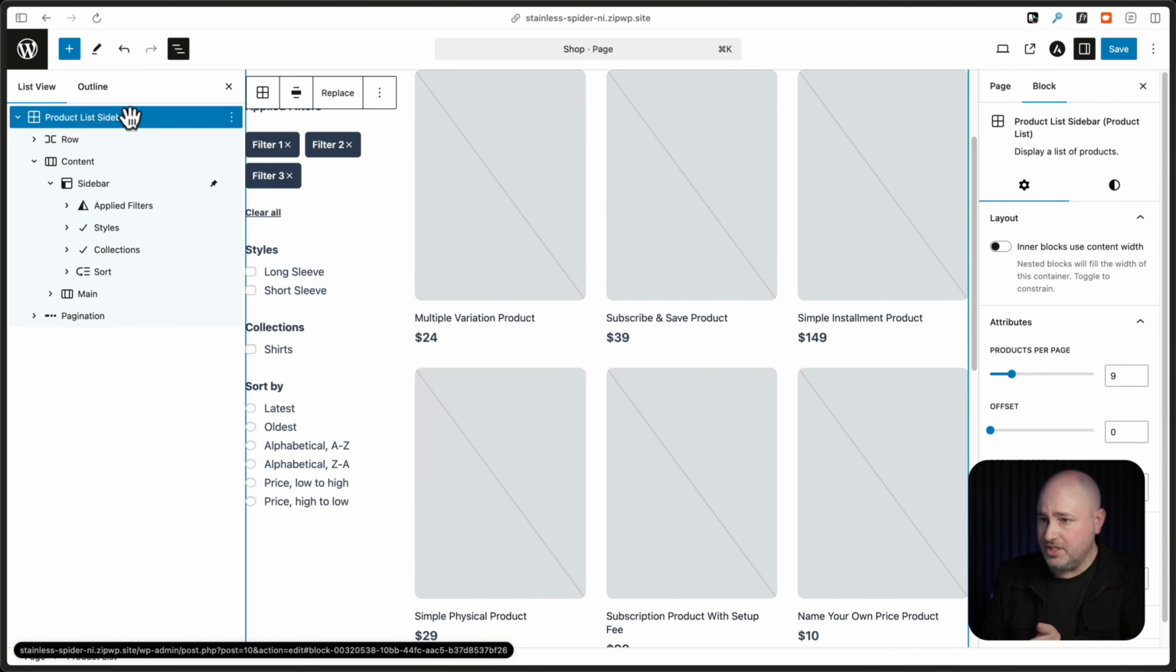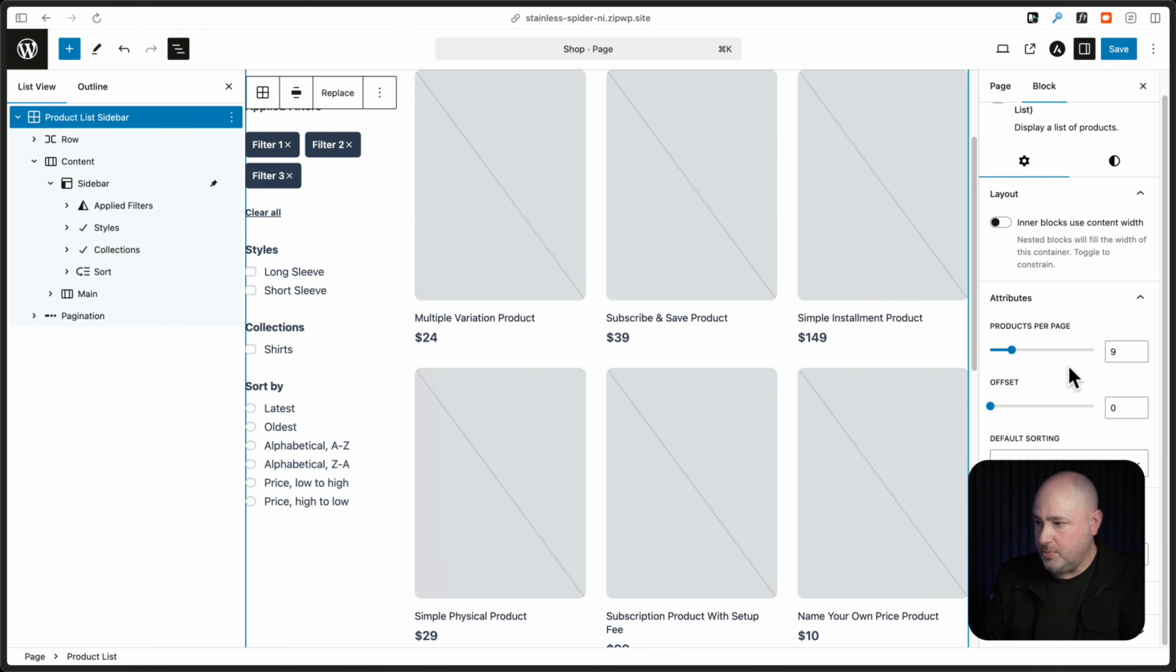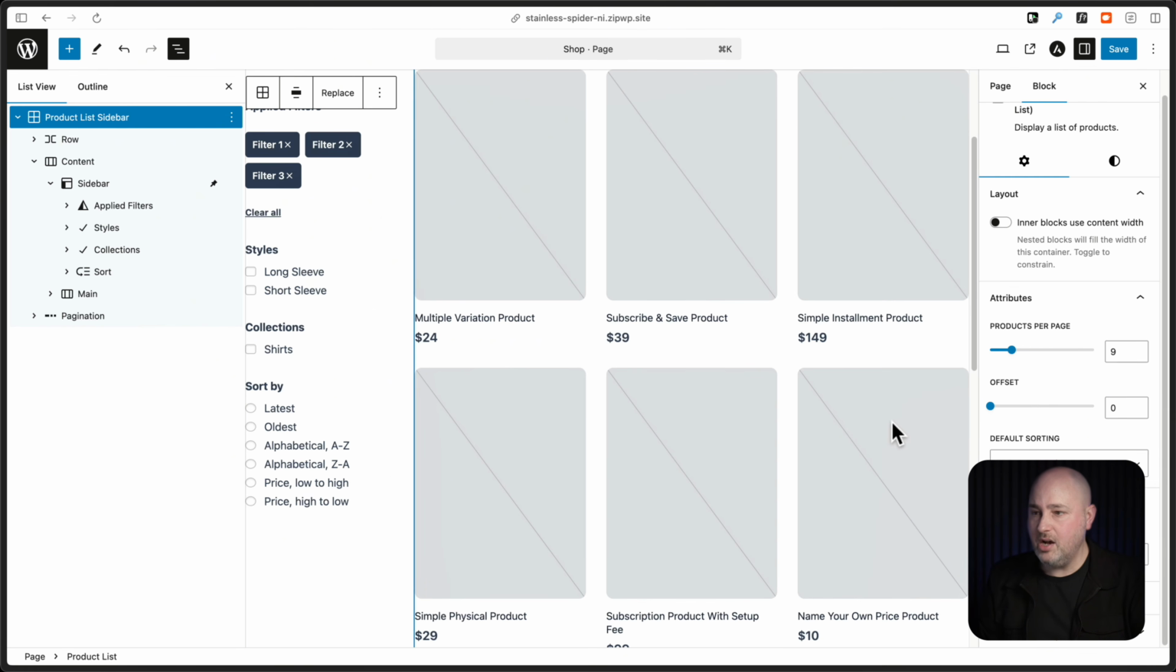Also, when you click where it says product list sidebar, we have additional options here about how many products per page, the default sorting, the products to show. You can customize this to be exactly how you want it to be for your store. I mean, that's what we built this for, so that you can customize it to work and look and function exactly to your requirements very easily without touching a line of code. So this has just been a quick tutorial on the shop page.